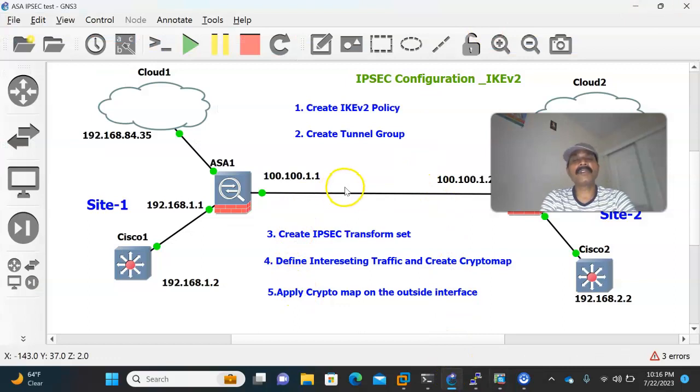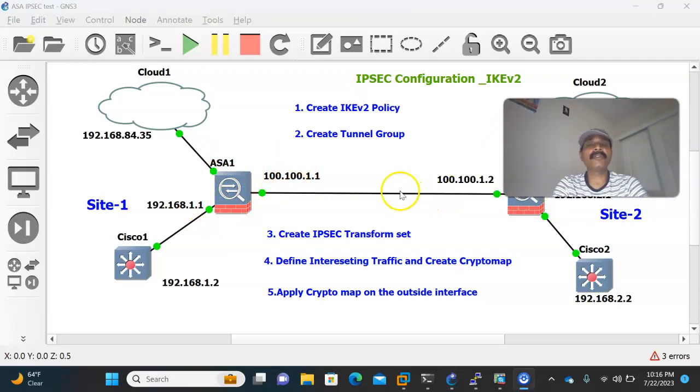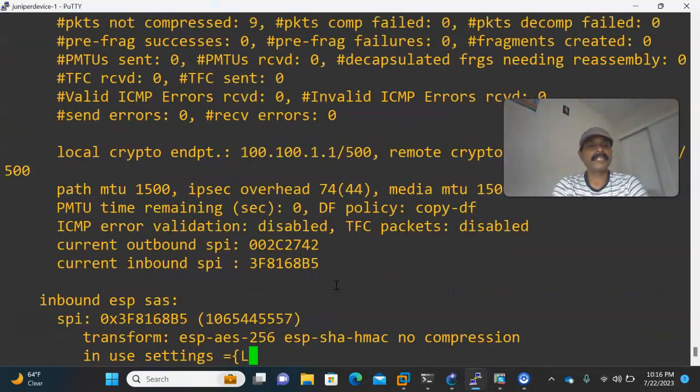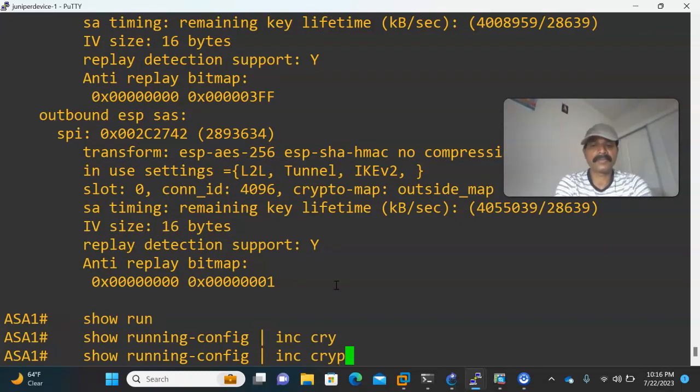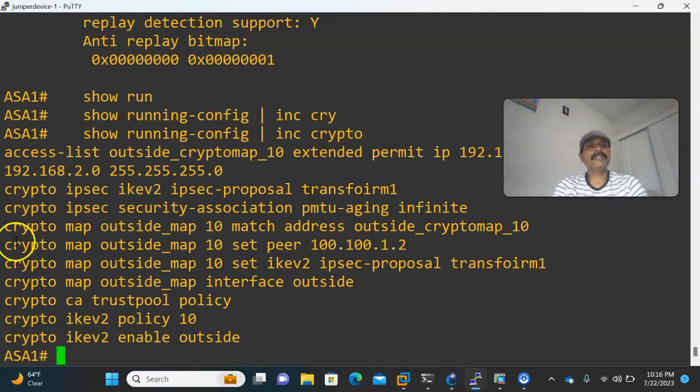So what are the things I have configured today? First, we configured the directly connected interfaces and their associated security zones. Then we created the IKE version 2 policy on firewall 1 and 2. Then we created the tunnel group and transform set. Then I mapped it in the crypto map configuration. Then we defined the interesting traffic. Okay, if we want to check by the command line, just click the configuration, do show run, and include crypto. So this is the command we have done.